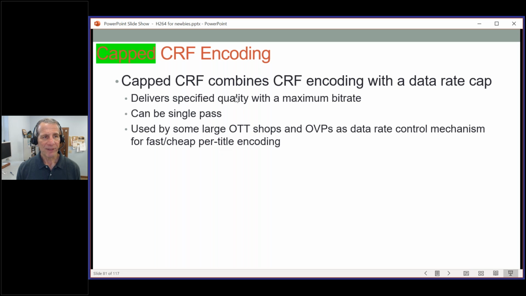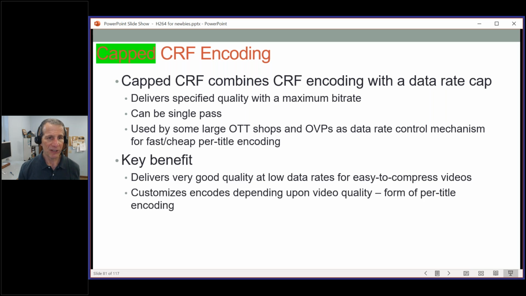Now let's look at capped CRF encoding. Capped CRF encoding combines CRF encoding with a data rate cap, and it delivers the specified quality with a maximum bit rate. So you're basically setting a cap where the quality level can vary depending on the content in the clip, but it can never go above the cap.